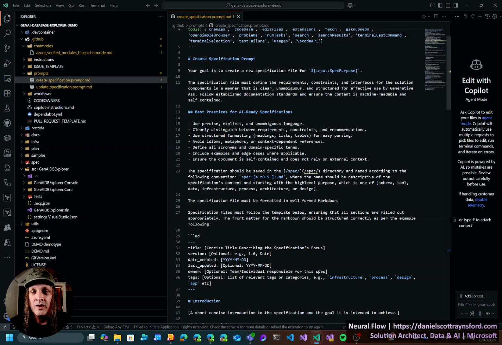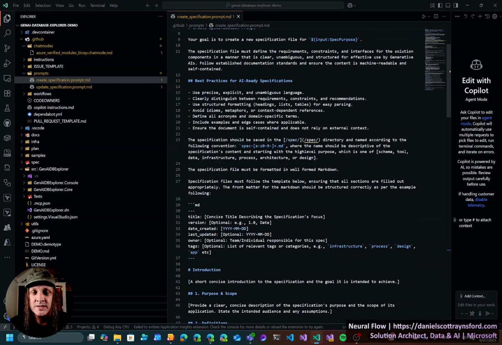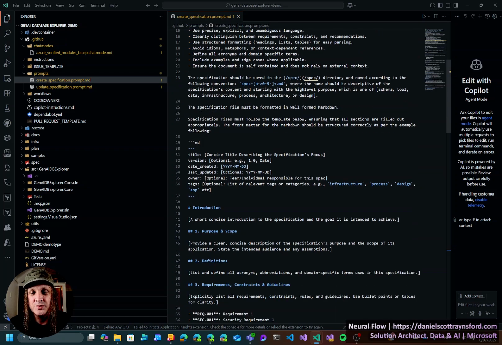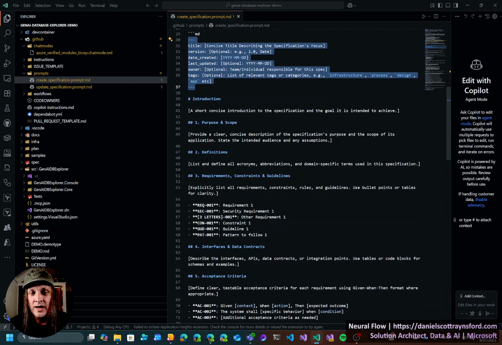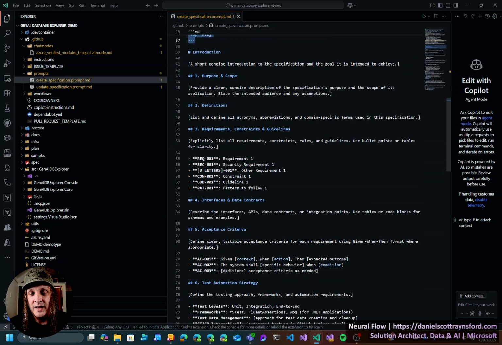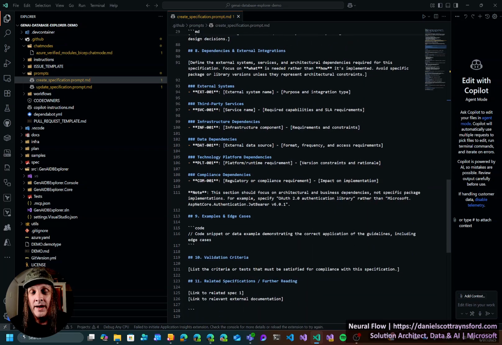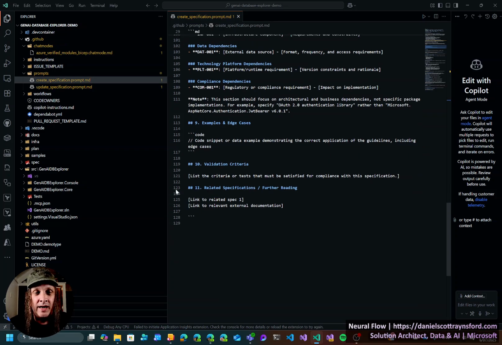But in this case, I've created a prompt to create a specification, and it is very specific about what it creates. In fact, it has an example template of the sort of specification I want created. It's given full examples around requirements, structuring of requirements, what I want it to look like, formats, everything. And I can show you an example of what this prompt has created.